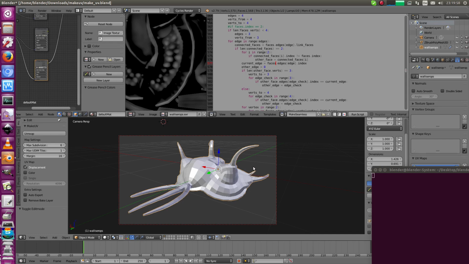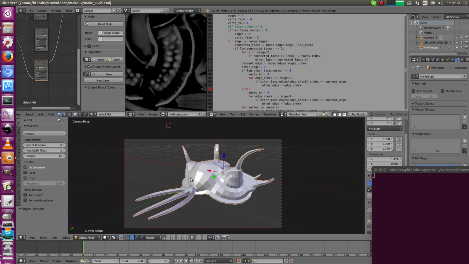So, welcome back, and today I'm going to show you a tool, or multiple tools, that I'm working on. The first one is called MakeUV, and the other one is called MakeSeamless. This one already has a new interface, this one does not. This here is heavily work in progress, right, but it works for basic maps.